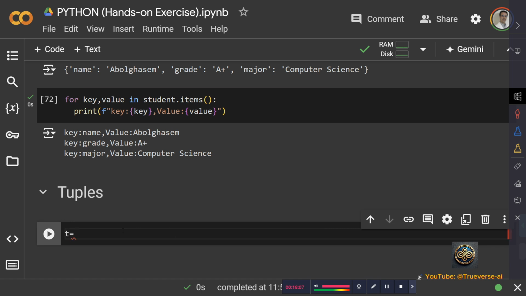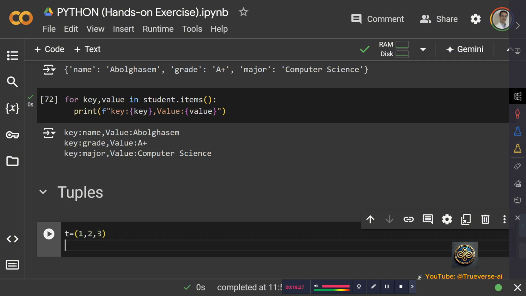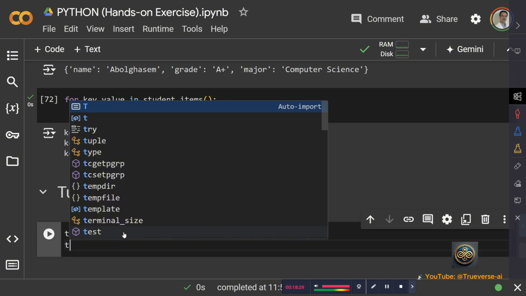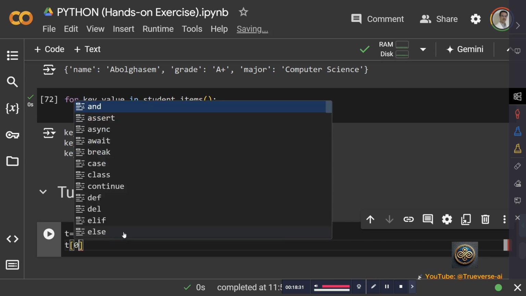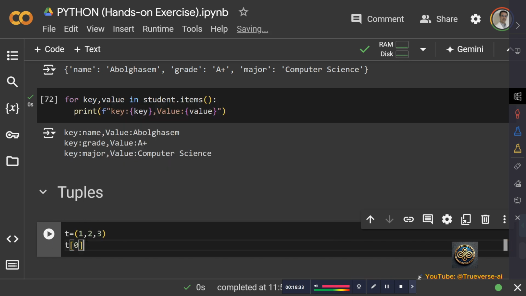So let's make some tuple. Suppose tuple, point is here, tuple is a parenthesis, not a bracket, which is for list, and curly bracket for dictionary. Tuple is a parenthesis. 1, 2, 3. So then when I say T0, very clear, 1 will be shown, right?